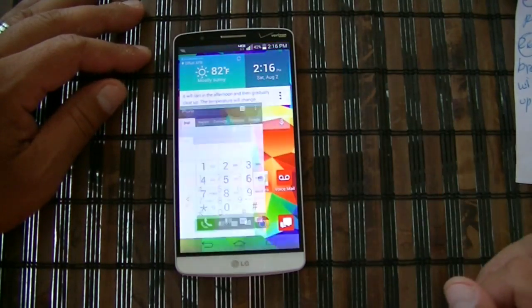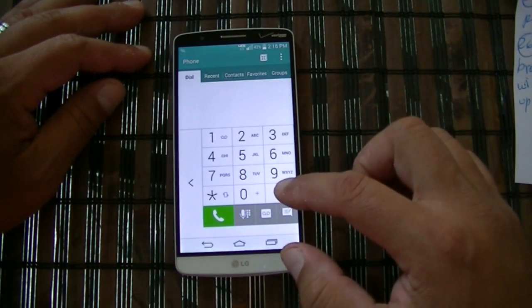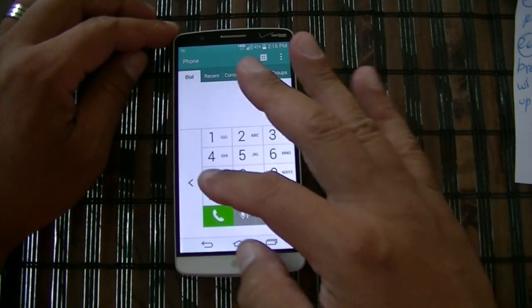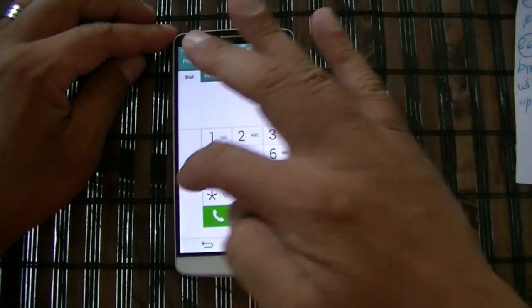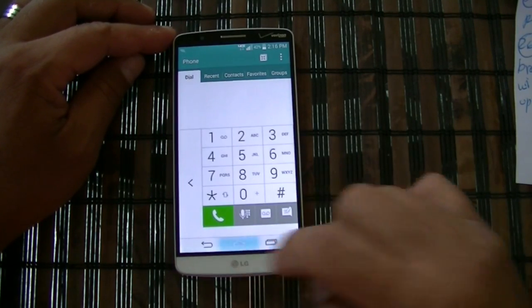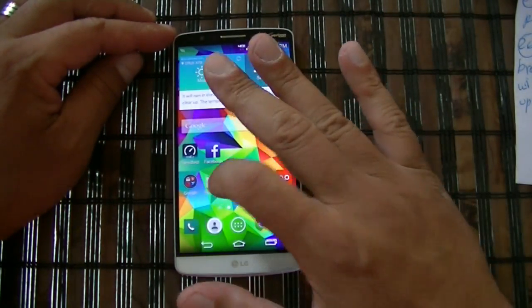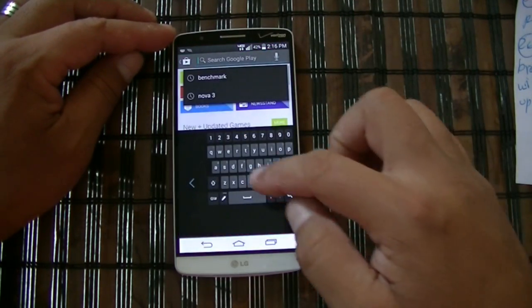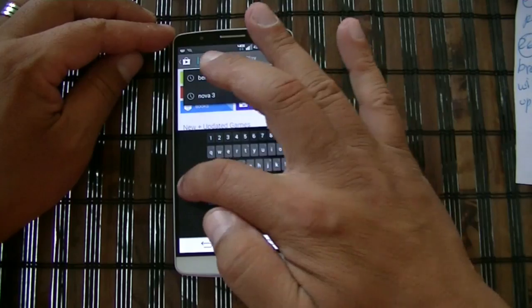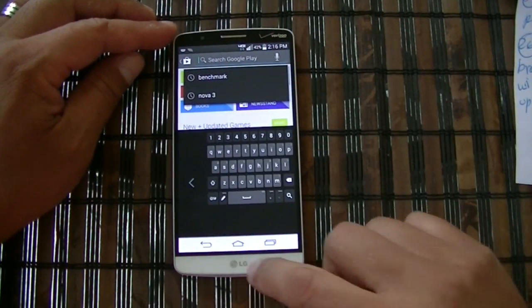If you access the dial pad, now you're gonna have this smaller dial pad. And you can switch between right or left by just pressing right there. Same thing with the keyboard. As you guys can see now, it's smaller, and you can also switch size.